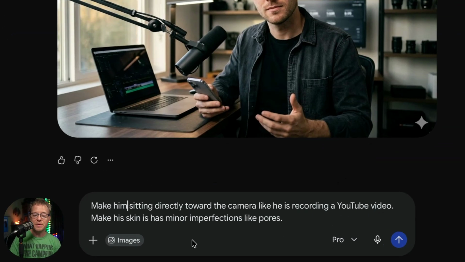So I asked it to make him look directly at the camera, like I'm doing right now. I'm sitting facing the camera. And then I'm going to ask it to actually add some imperfections like pores, because believe it or not, one of the biggest reasons why people can tell that things are AI is because things are too perfect. You need to have those little imperfections that people pick up on. Remember, we were talking about your brain picks up on these things. Let's go ahead and see what it gives us with these notes.